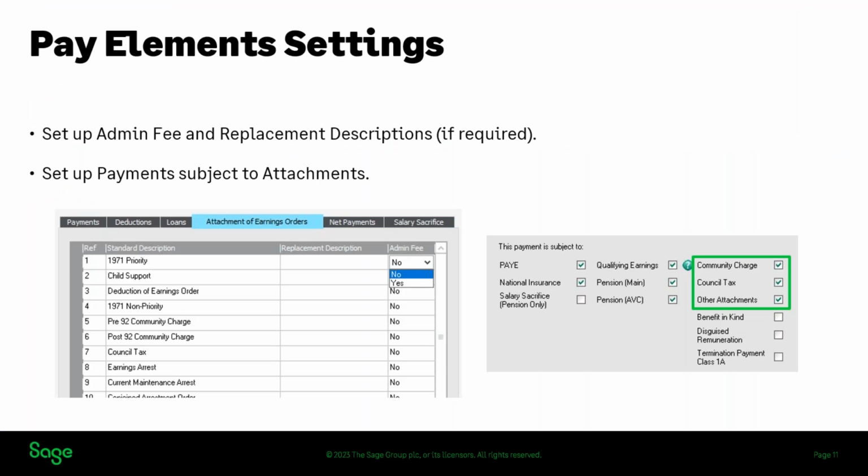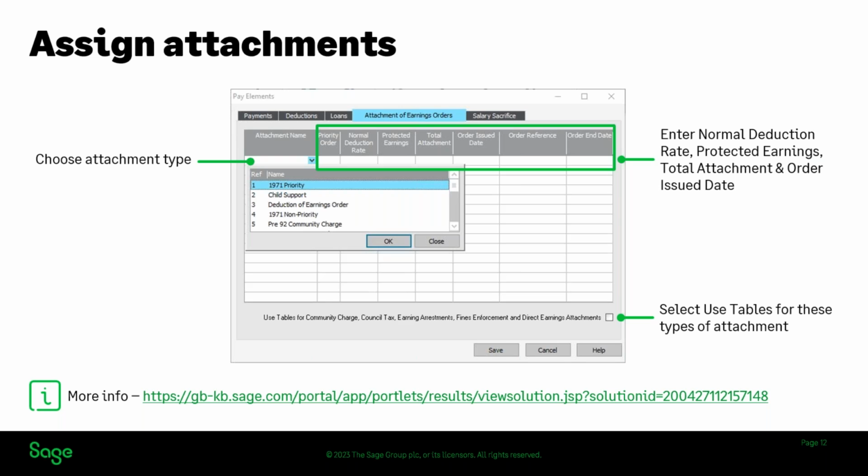So we set up our admin fees. We just did it for council tax. You can add replacement descriptions if you wish to. We checked our pay element settings to make sure those that should be attachable were. And then when we've assigned it here, we chose the attachment type. We've entered the details, so normal deduction rate where applicable, protected earnings, and total attachment. And for those that do use tables, we'll tick the box at the bottom to use tables for these types of attachment.